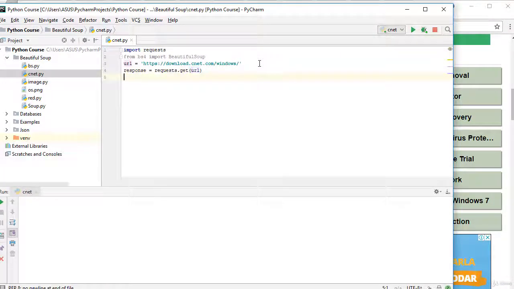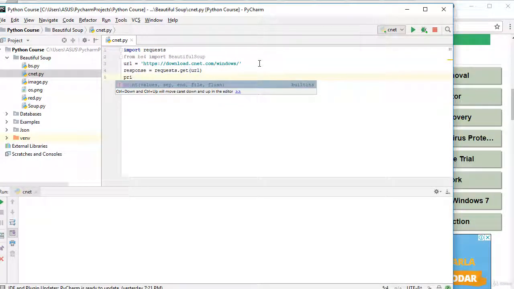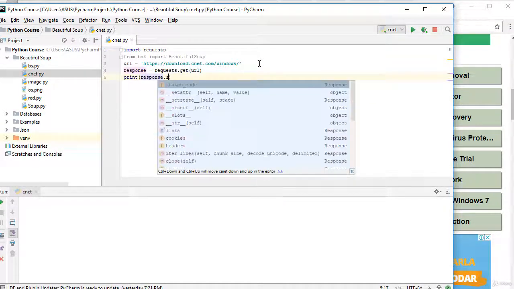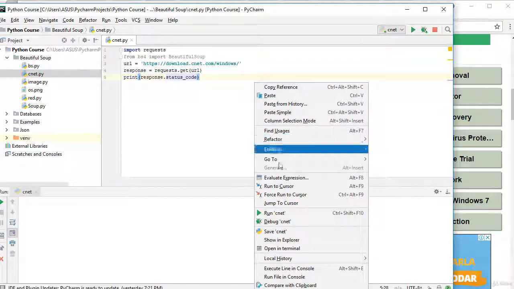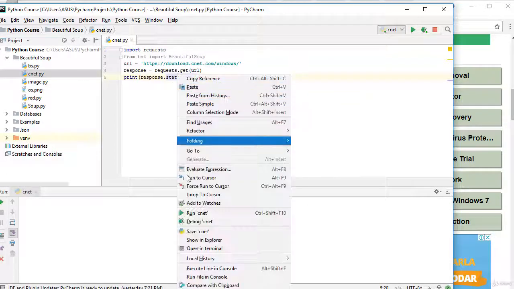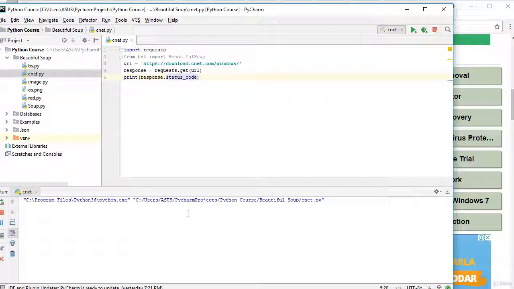Here I want to check the status code of the website, so print response.status_code. We should always check this status code, because if your website doesn't return 200, that means it is not easy to parse this website. So let's run it. As you see, cnet.com returns 200. That means I can parse this website.